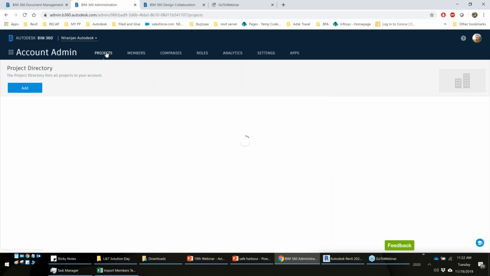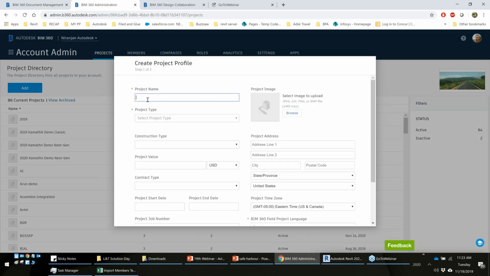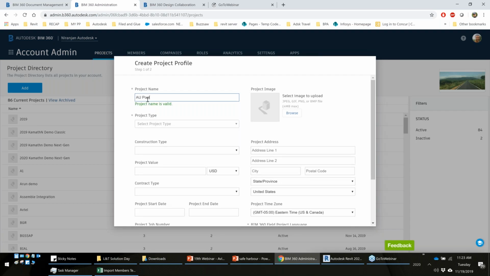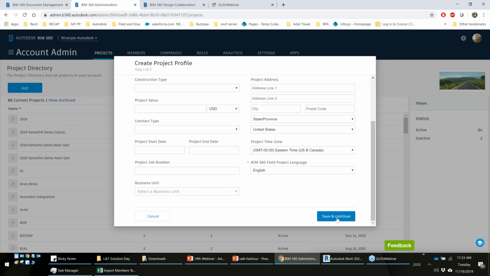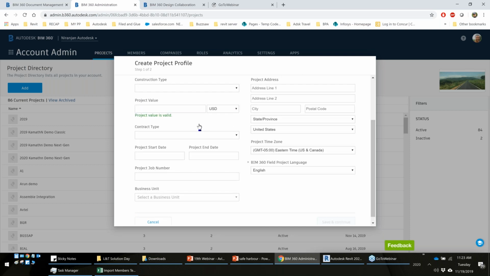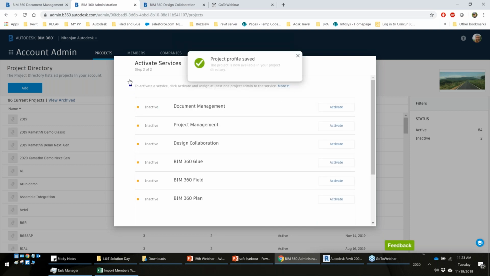Now to create a project, it is really very simple. Just click on that add, and what you have is, I can say AU post webinar. And when I create that, I need to define a project type, and then I can say save and continue.